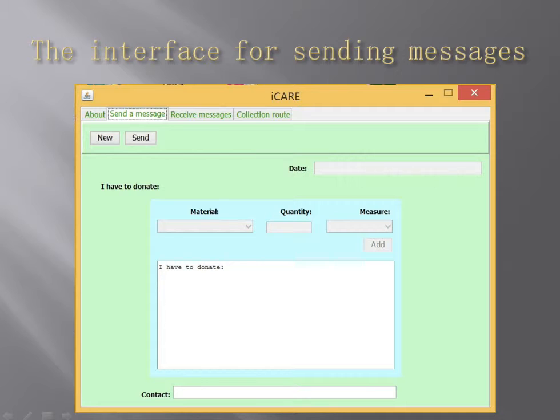The fields material, quantity and measure unit must be filled. In sequence, he just has to click on the Add button. The material offered will be displayed in the whiteboard below. Consumers may add more materials after this, or click on the Send button to publish his message.